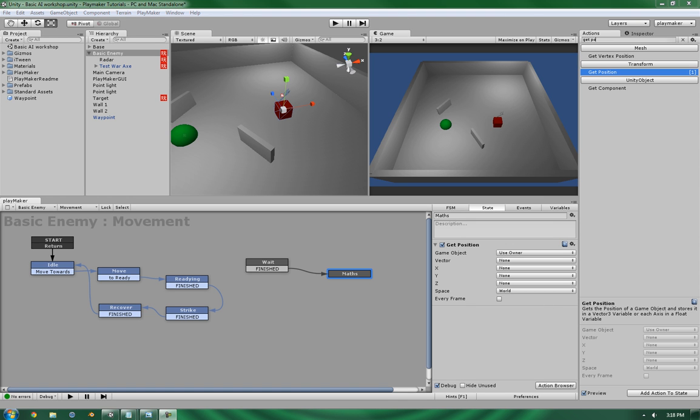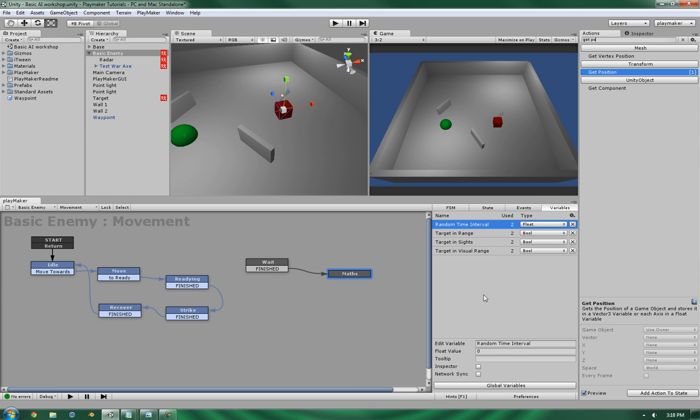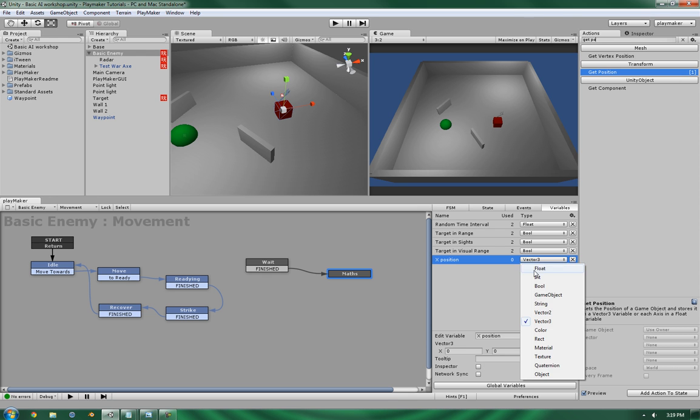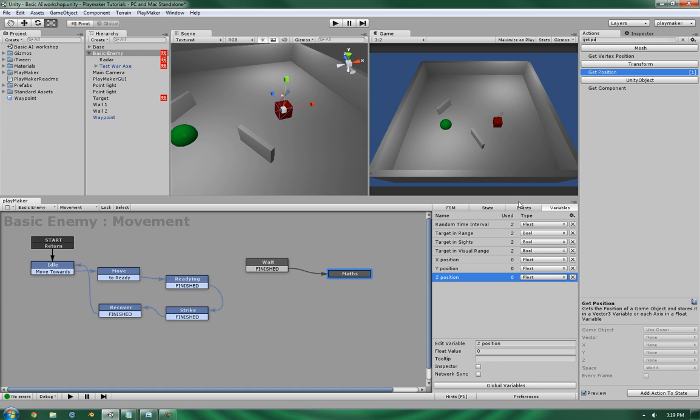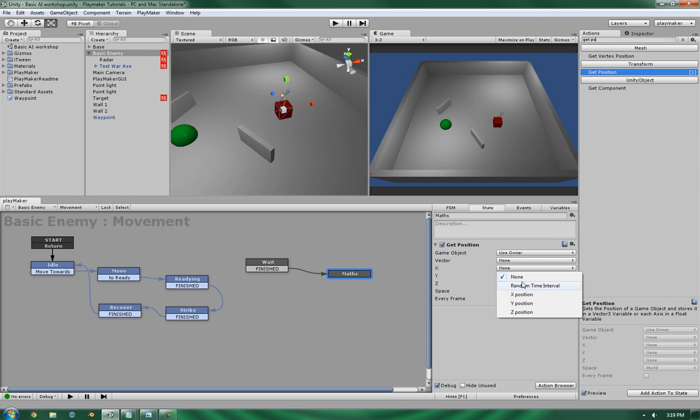Okay. So now that we've got that in here, we're going to extract the X, Y, and the Z. So let's create some variables for that. X position, and these are going to be floats. Y position and Z position. Let's feed these in here.